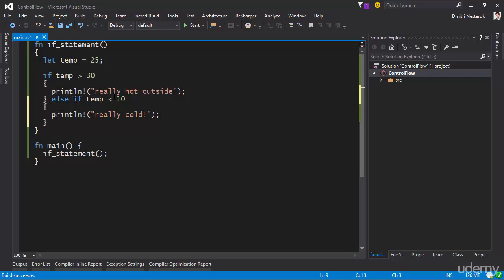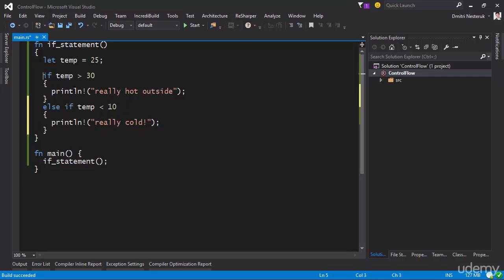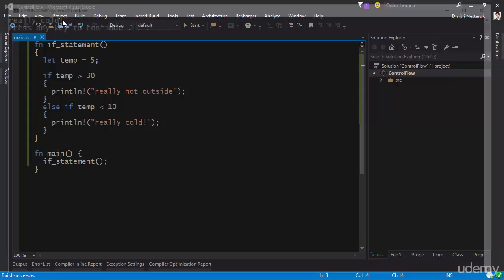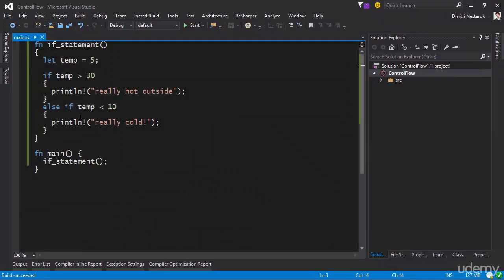Well, first of all, as we come into this line of code, the computer checks that the temperature is greater than 30. If it is greater than 30, it executes this statement. If it's not greater than 30, then it goes on. Then it comes here and it says, well, if temperature wasn't greater than 30, let's check if it's less than 10. Thus, we have the else if. So if the temperature is less than 10, then we print "really cold". Let's make it 5, for example, and run this. So we get "really cold" as the result. So these are the two possible conditions.